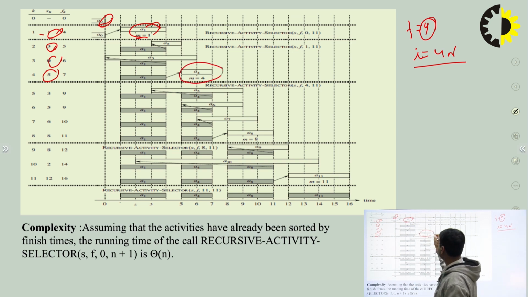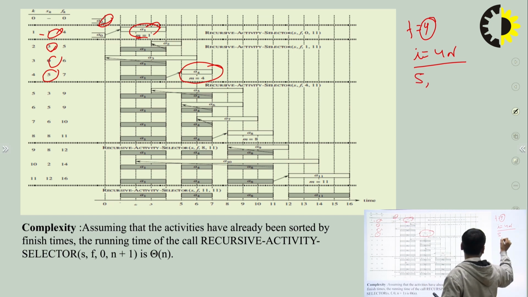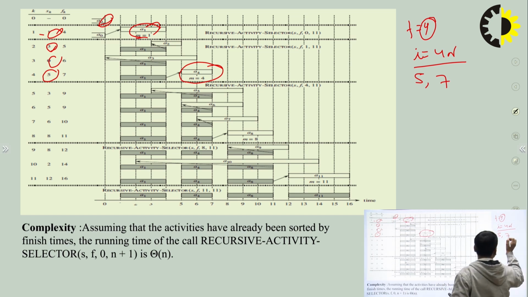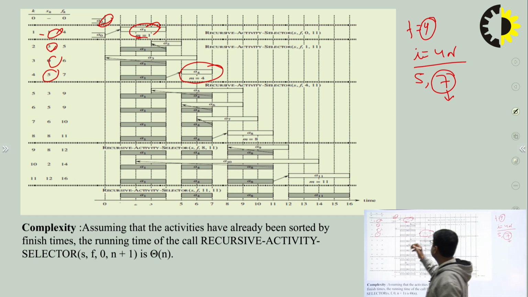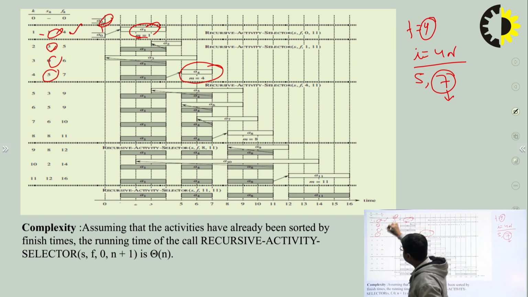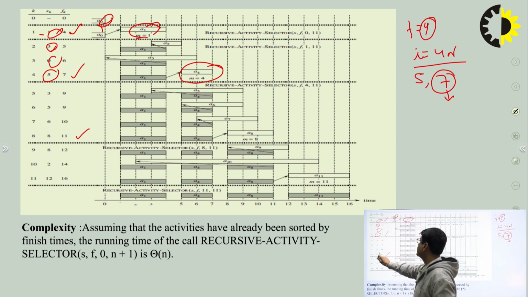The next item is A4. Now the initial start time and finish time will be updated. So 5 is the start time and the finish time is 7. Definitely the next activity must have a start time greater than or equal to 7. So we will check for the next. So A1 is selected, A4 is selected. Now A8 is selected because its start time is greater than 7.